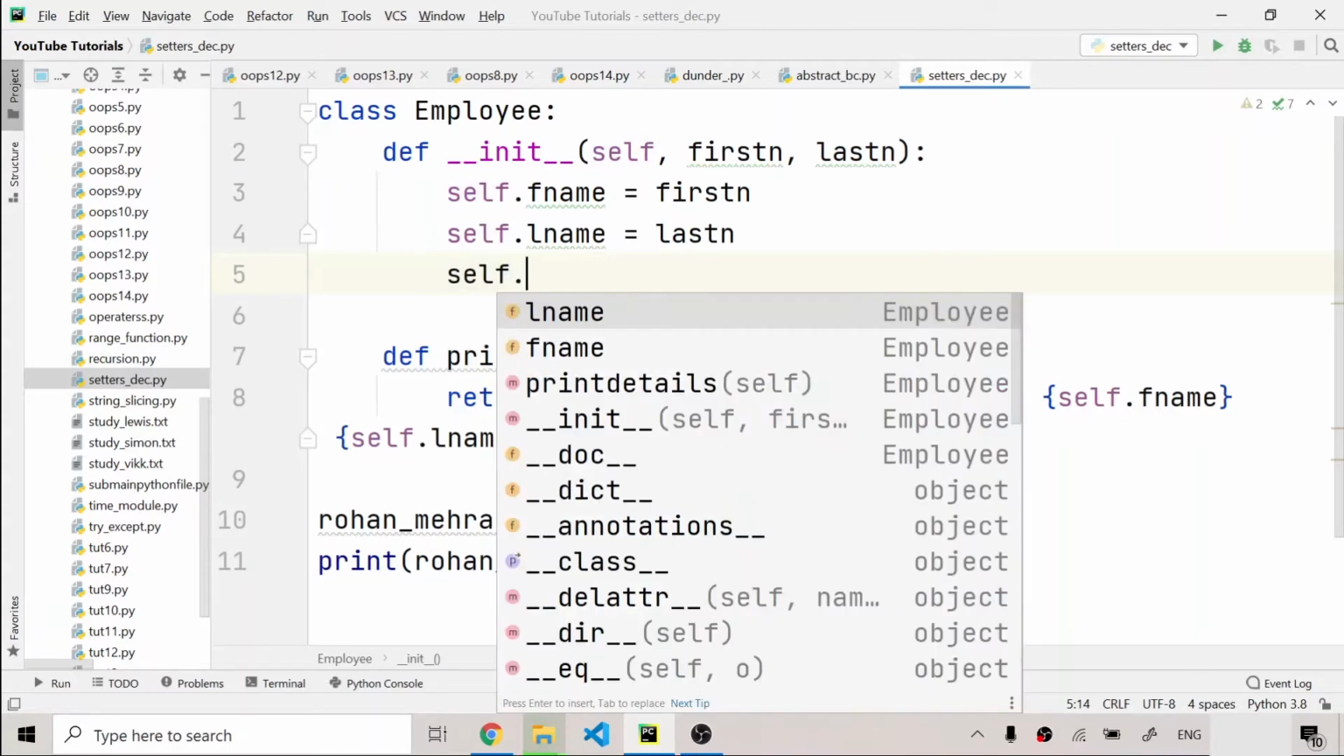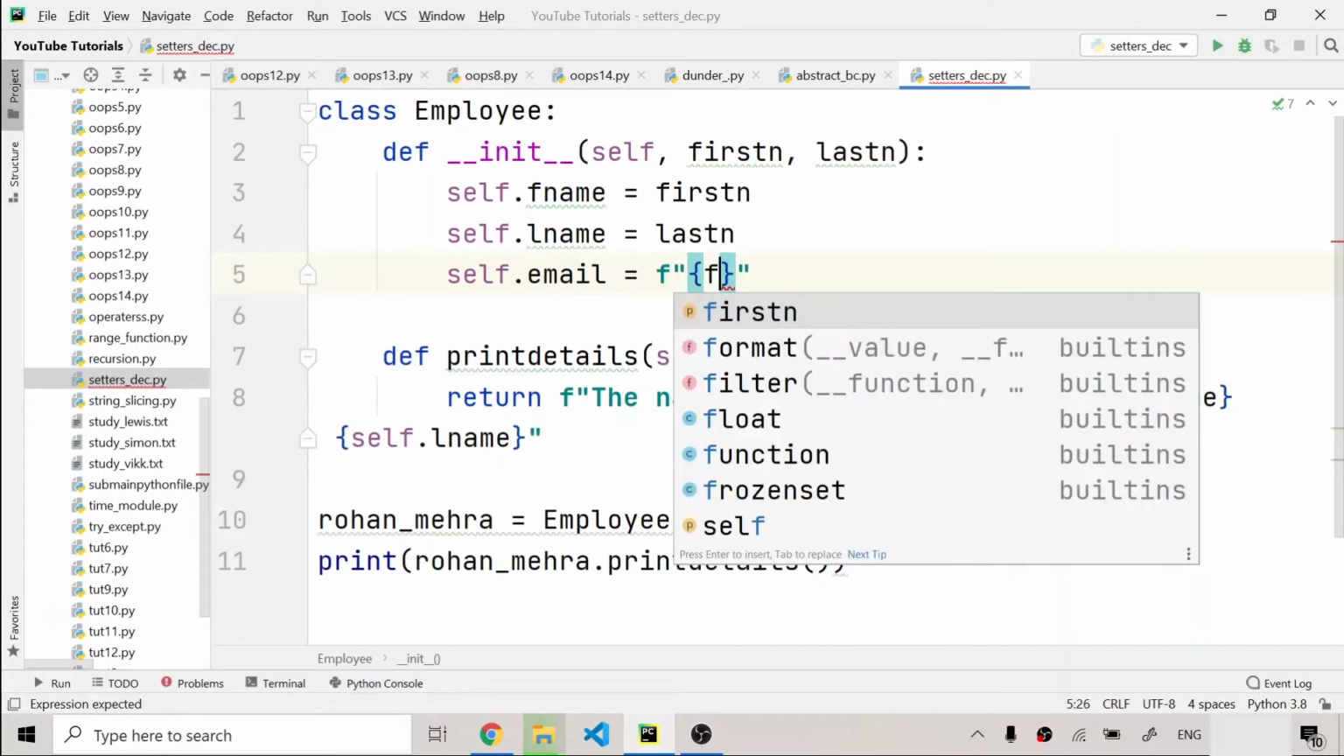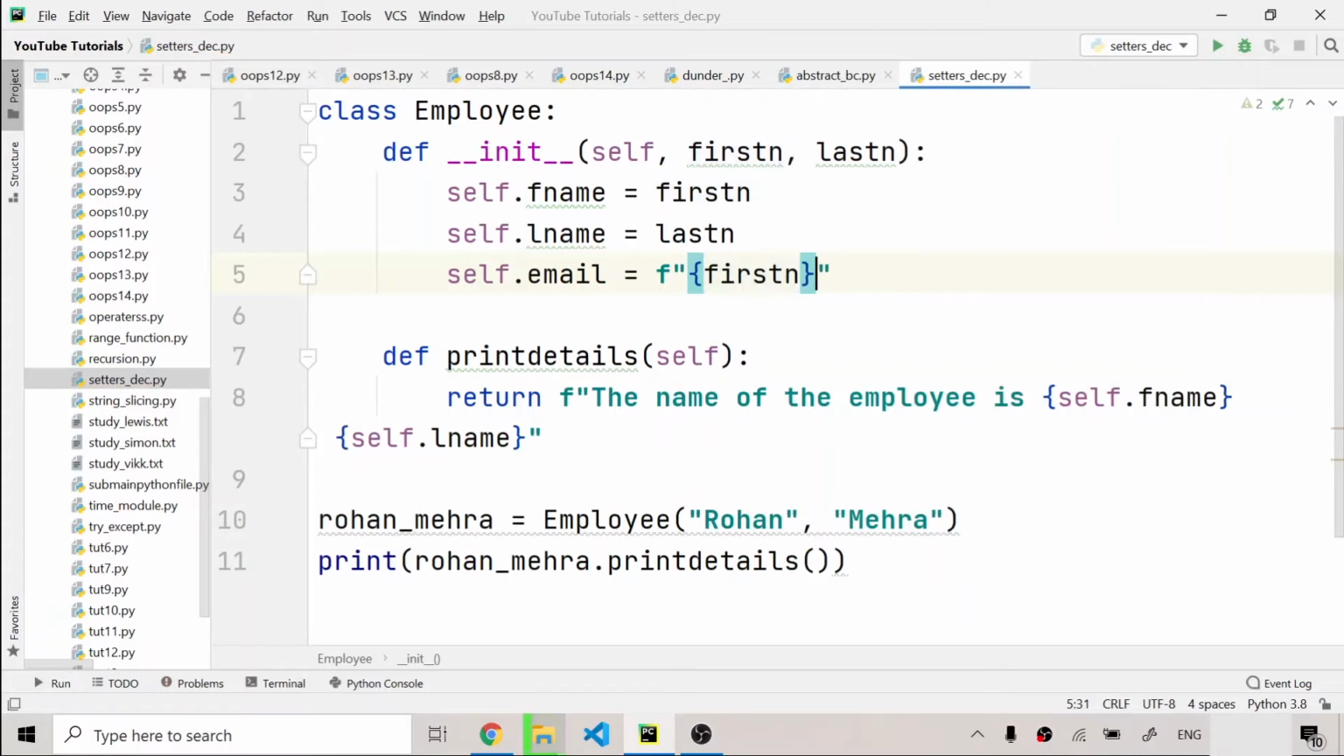So I can write self.email, and then I can make an f-string. So I'll write f, and then I will write first_n, and after that I will write .last_n, and then I can write an @, and after that I can write codewithunch.com. So right here I've basically made a simple email that will initialize the instance variable named email of that object to first_n.last_n@codewithunch.com.